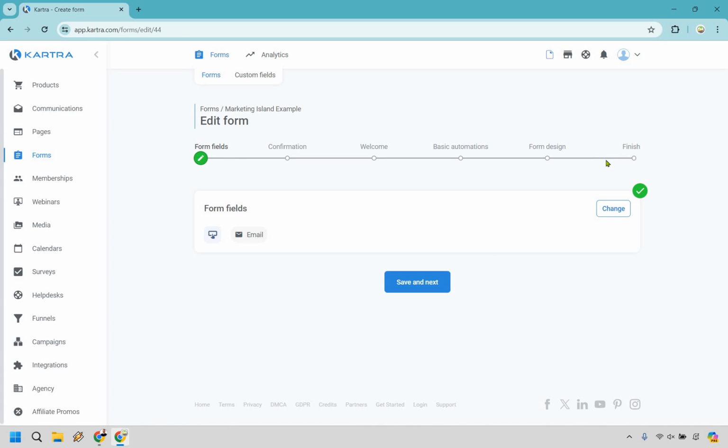And this is something that you can get used to when you're utilizing Kartra. A lot of this is going to be similar, where you change the specific spot here, you move to the next section, you save it, save and next section. So it's always going to be in a step-by-step formation. Let's click on save and next.